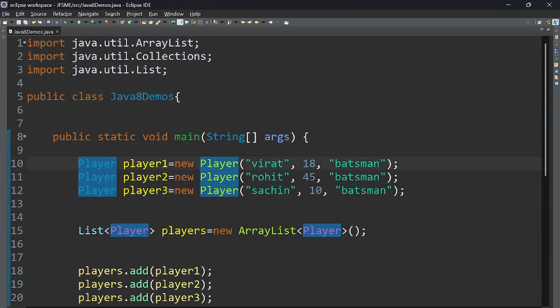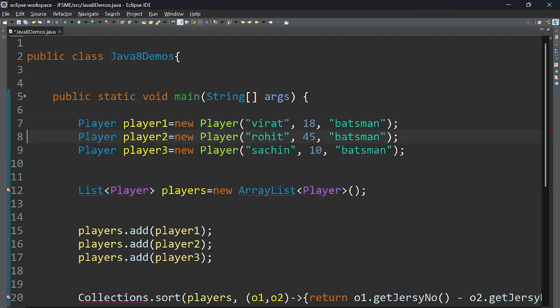Now what is the advantage of method referencing? Why use method referencing over a lambda expression? Let us understand that. So either a lambda can be used or a method reference can be used. It will be your choice depending upon the scenario, depending upon the situation. You pick up either a lambda expression or the method referencing.